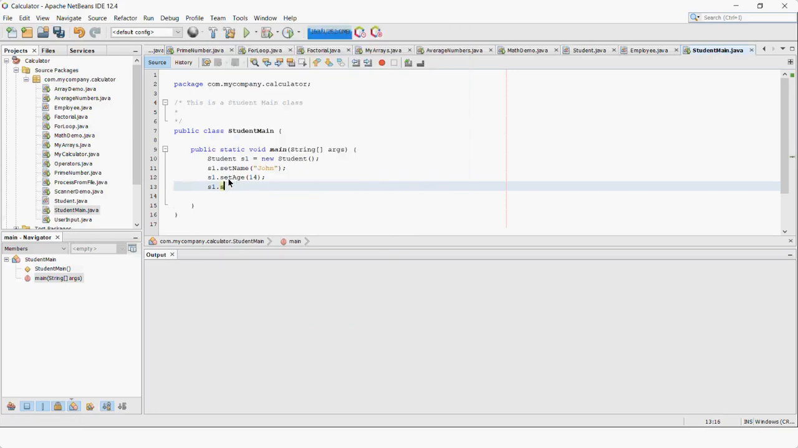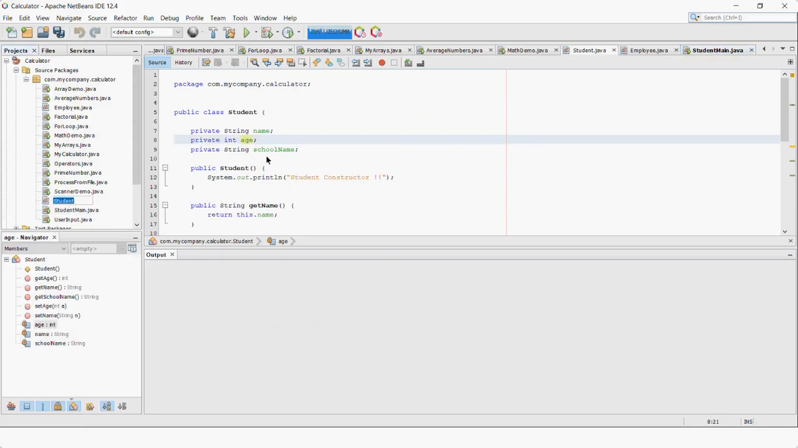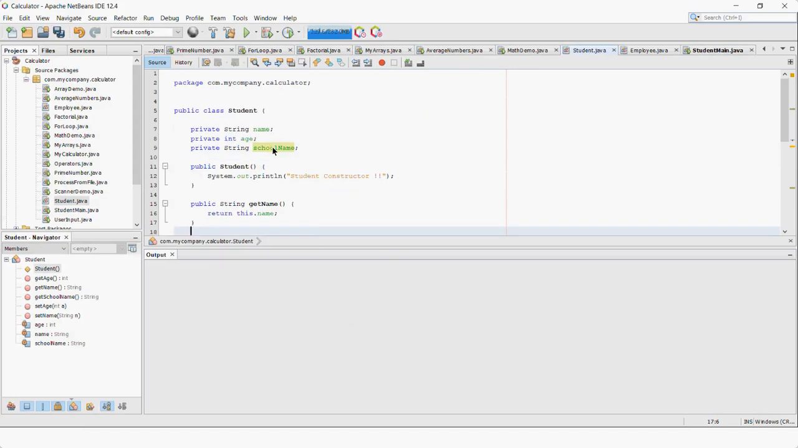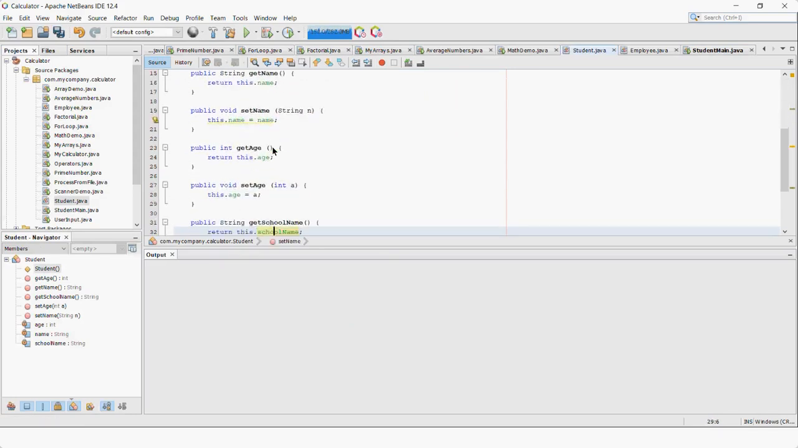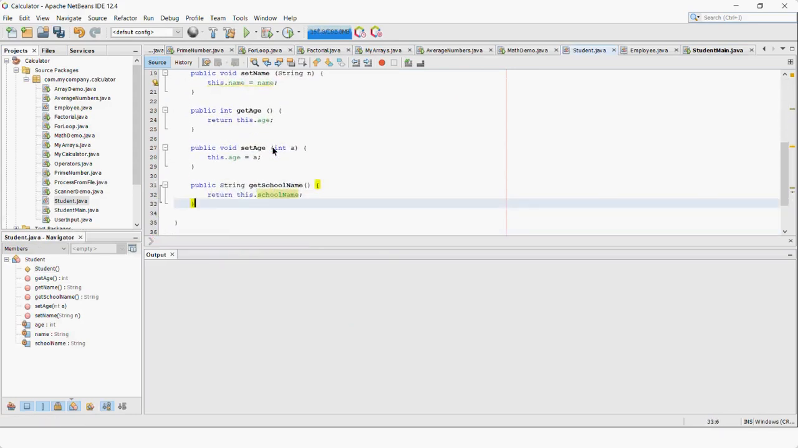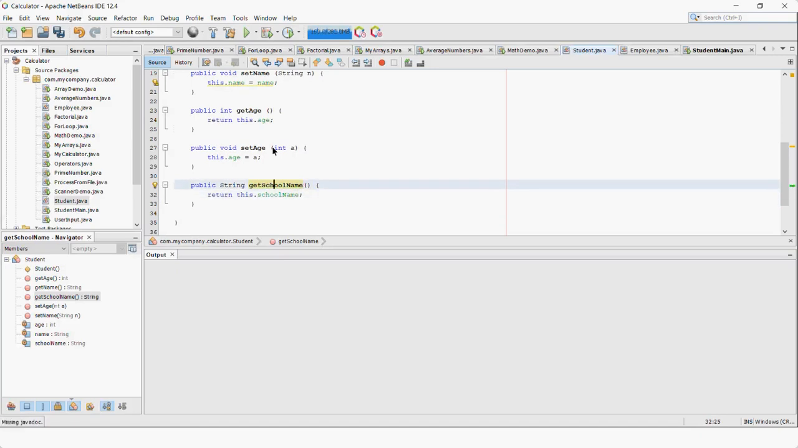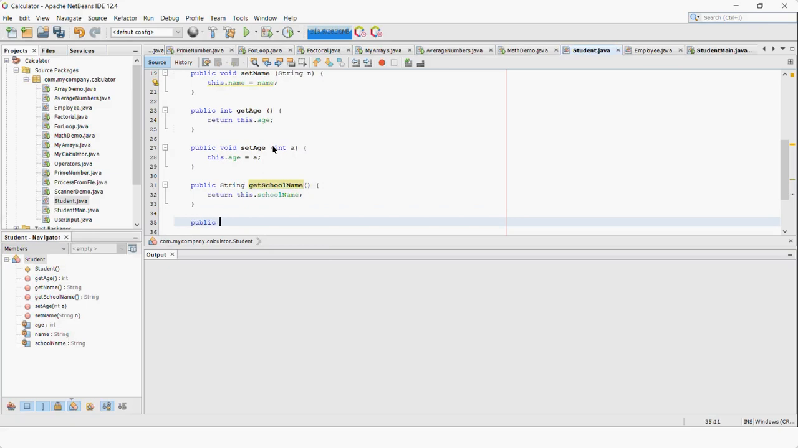Why is school name not coming here? Let us go and see what is there in the student POJO. So I have school name here, private String schoolName, but it is not coming up there. Why? Because I wrote only the getter. I didn't write any setter for school name. That's why it is not showing up whenever I click the dot there. So you have to write public void setSchoolName. Setters and getters must be there.